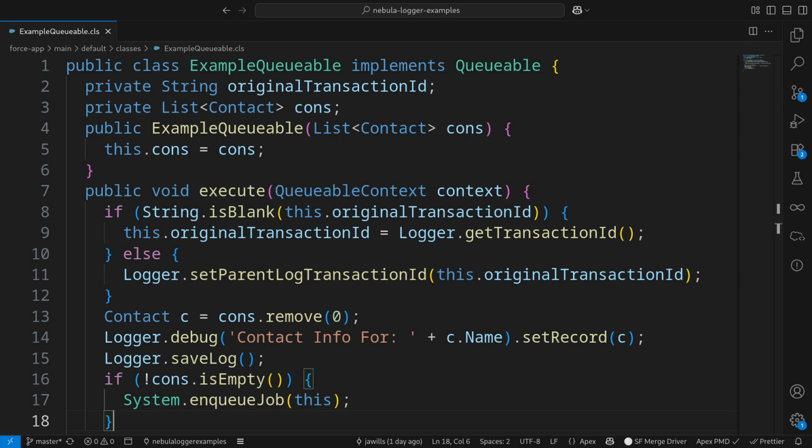We can group these by setting the parent transaction ID on the logger object. Here is a sample implementation using queueable. We have a class variable that holds the transaction ID. If that transaction ID is blank, we can go and get the original transaction ID, and then we set this when we're using the class. In future runs through this, we'll use that same transaction ID.